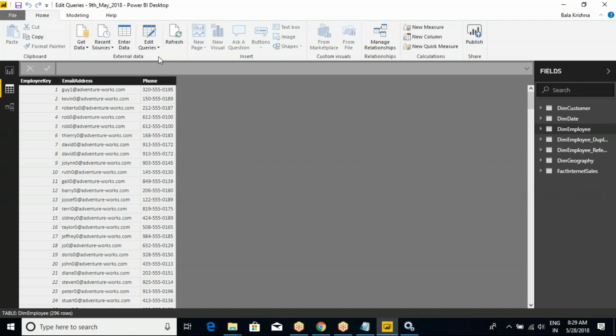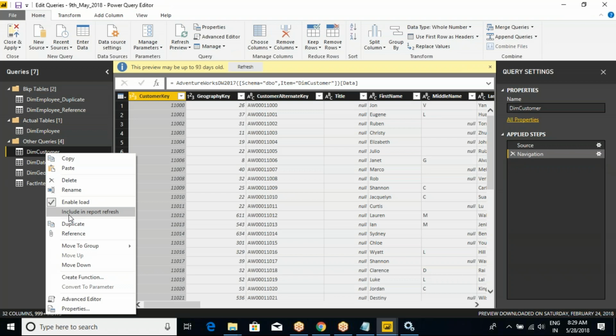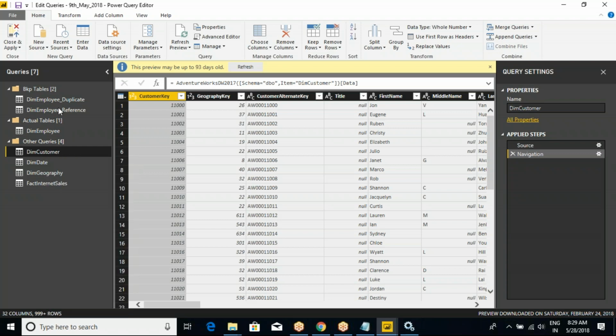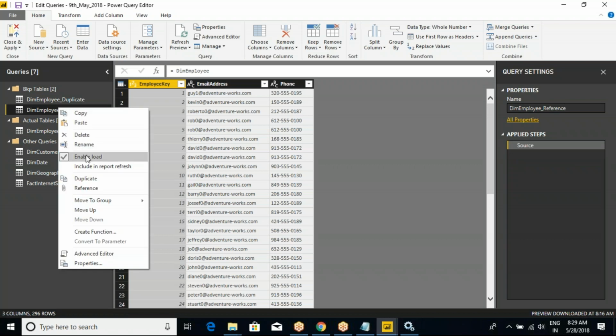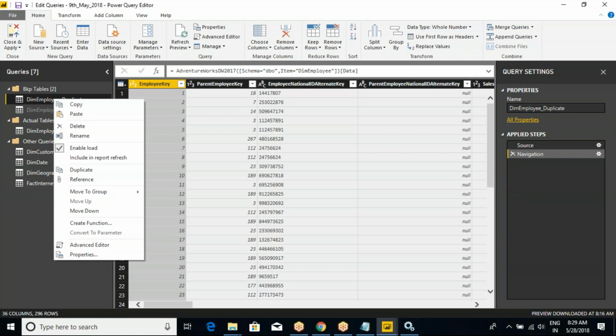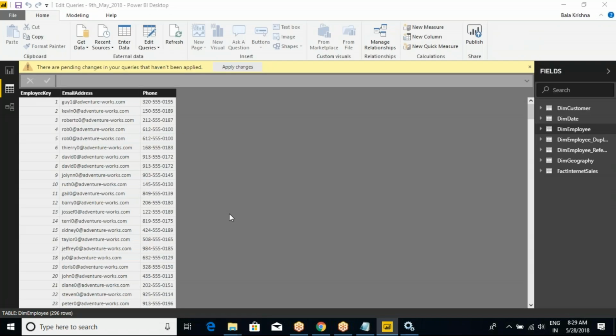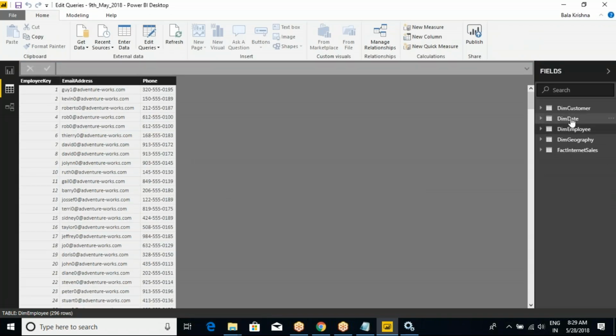If you want to ignore any of the tables from the refresh, then go to Edit Queries, right click on the table and uncheck include in report refresh. Now what about enable load here? For example, we know that these two are backup tables. I uncheck enable load on this one, and on this one also. Now close and save. Now see the right side. Do you get anything?